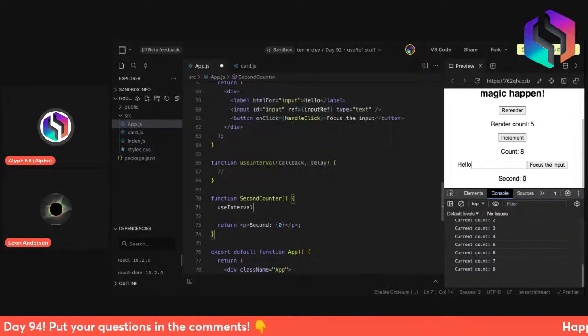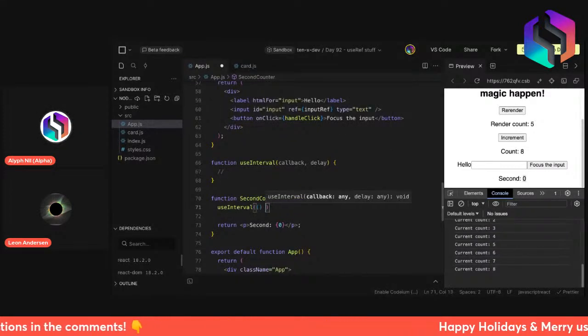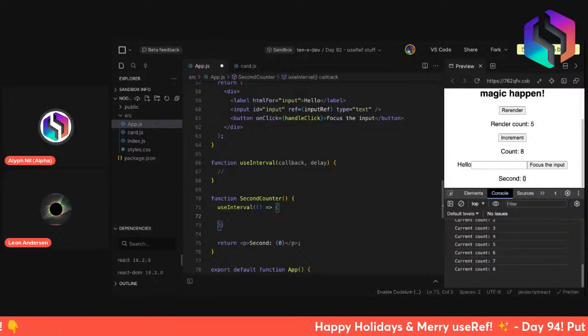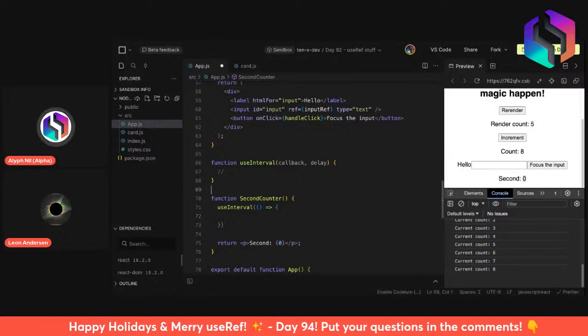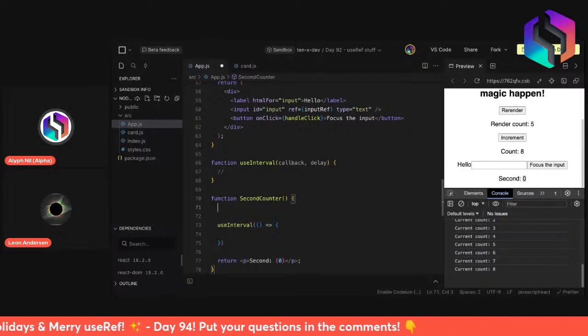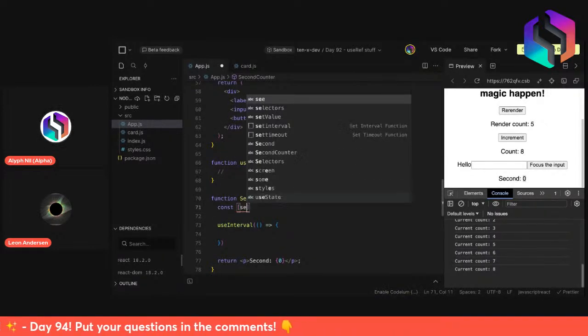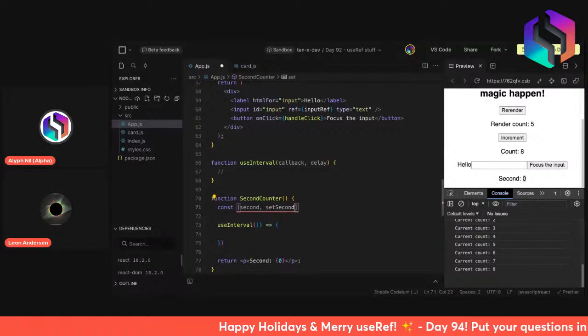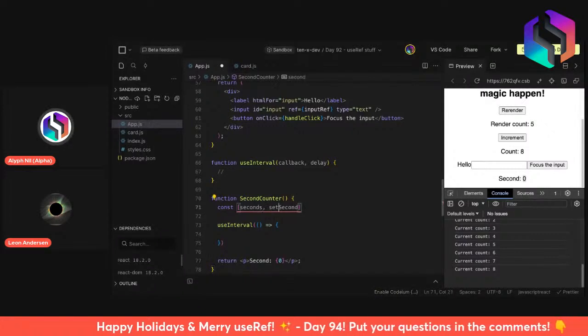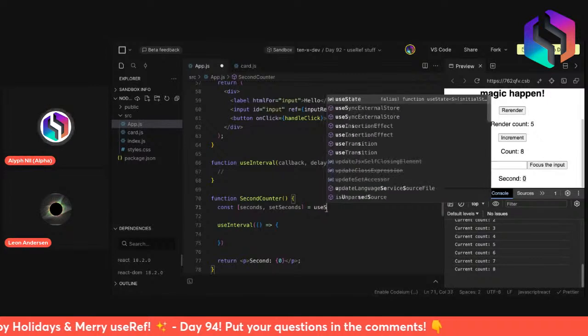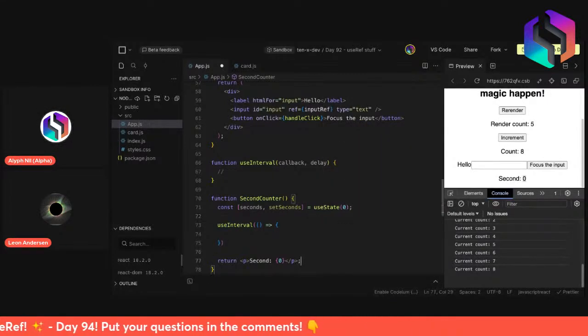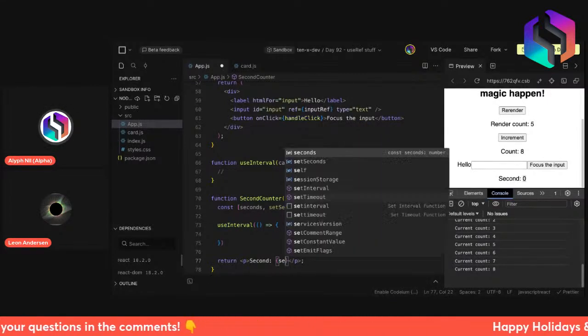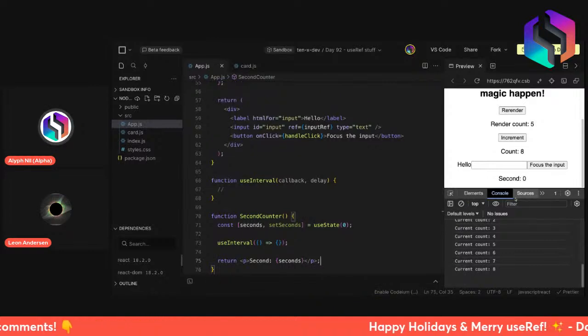I would like to be able to call useInterval, and the first argument should be the callback that gets executed on every tick of the interval. And for our second counter here, what we would like to do is have the current seconds, and the ability to set seconds, setSeconds, and obviously useState, default value is 0. And then instead of 0, we render the seconds, just re-render, click check, still looks all the same.